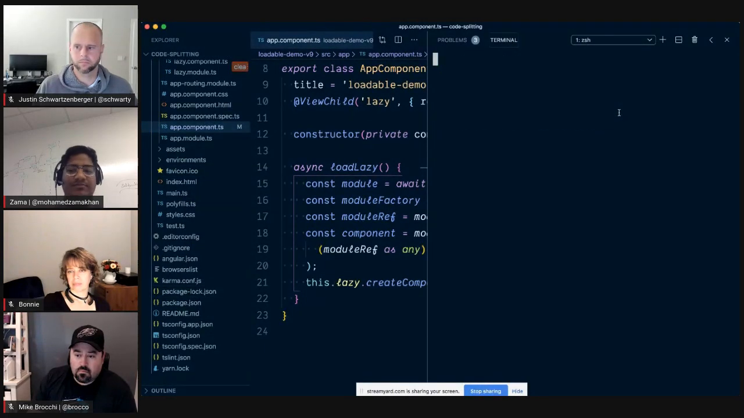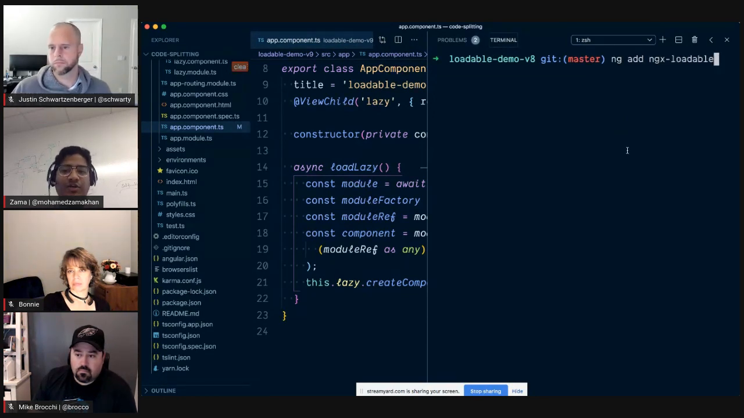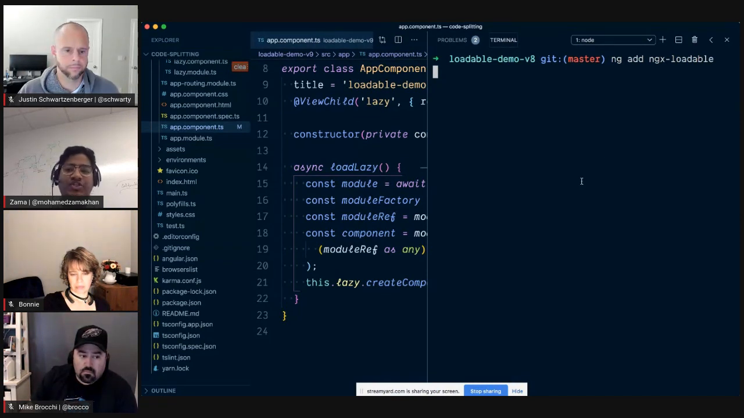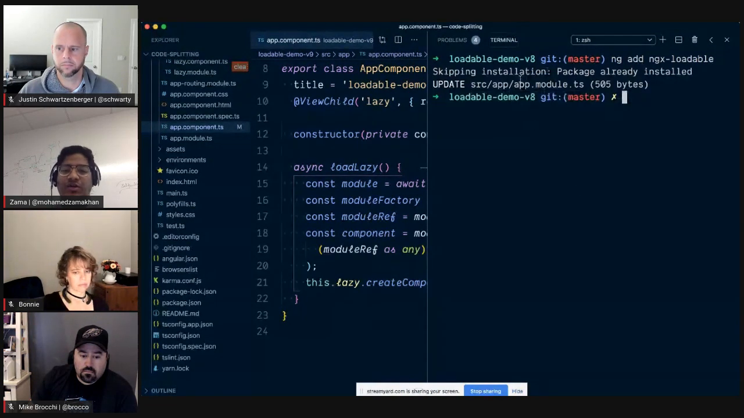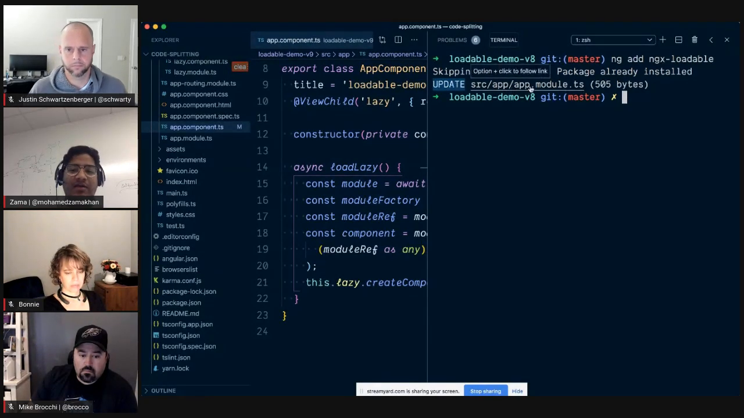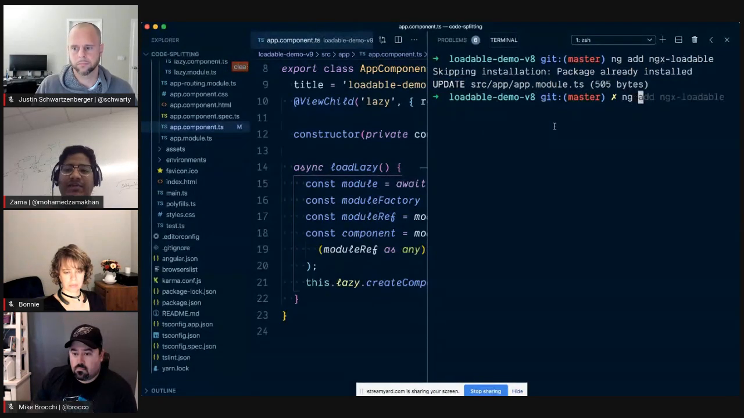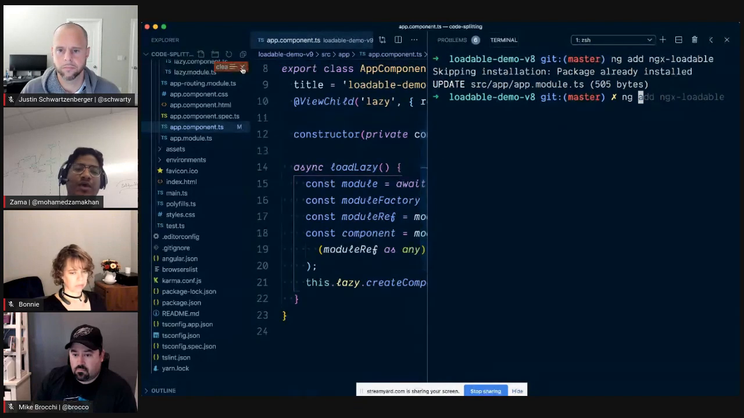Now, what I'm going to do is add ngx-loadable to my application. What it should be doing is installing the npm package as well as running the ng-add functionality. So basically, it's already installed. The next thing it's doing is updating the app module. And then the next thing we need to do is, once it's added, you don't even have to go and generate a module, generate a component.